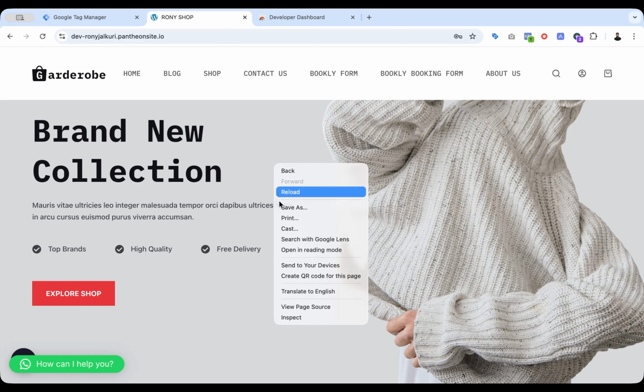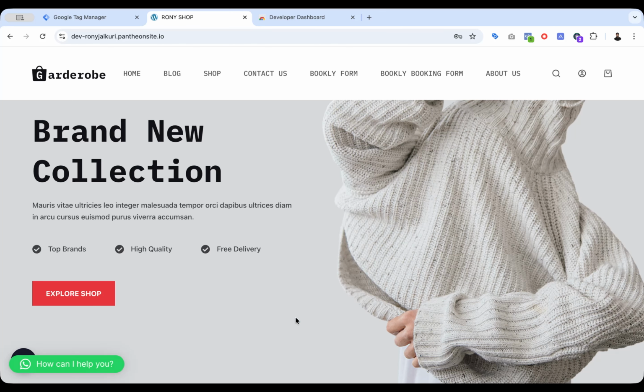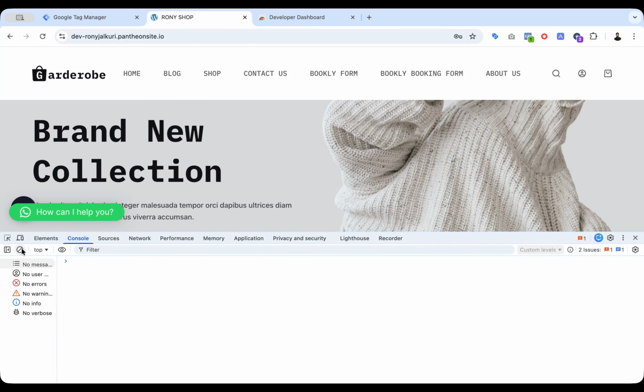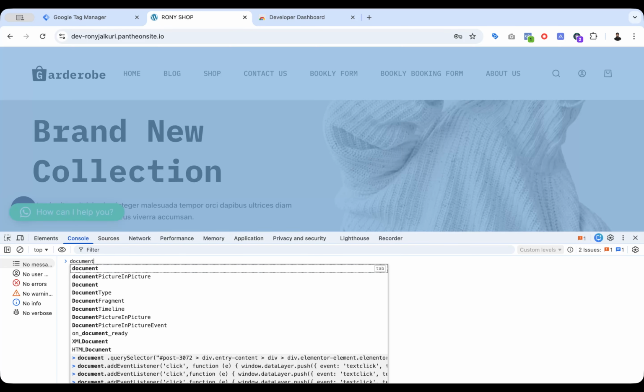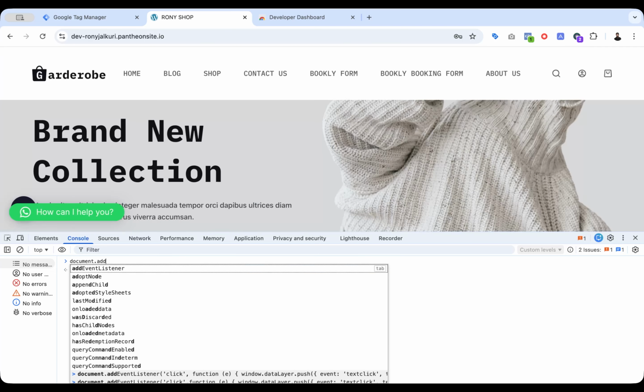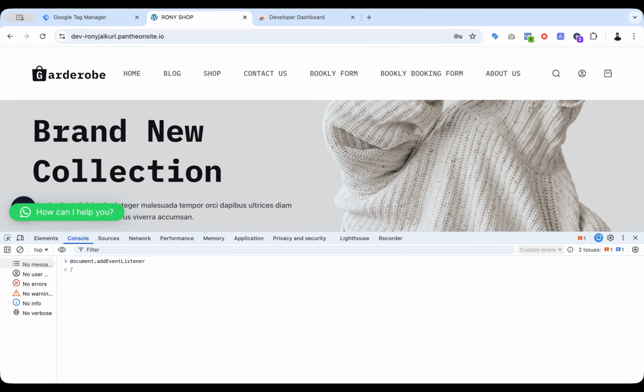First we need to go to our console tab. Click on inspect, go to the console tab, and write some JavaScript code. Very easy, not very fancy, simple code. document.addEventListener, first brackets on both sides, single inverted commas, and write here copy, because we need to track the copy event.